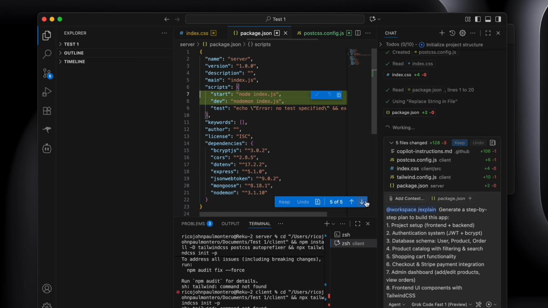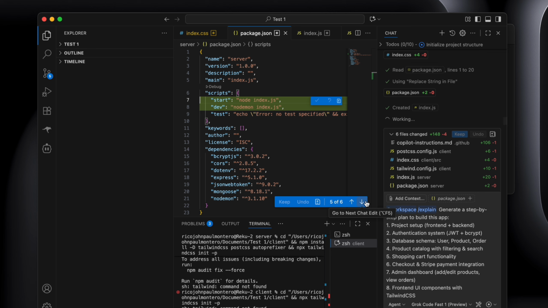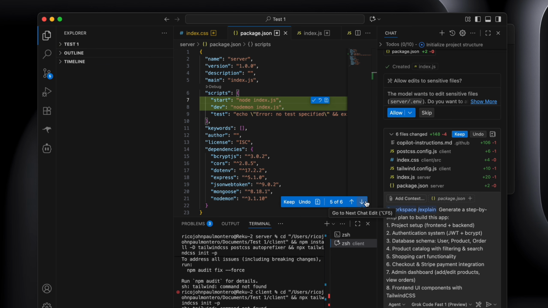Once you have your tasks defined, you can use any AI coding assistant to implement them. GitHub Copilot, Claude Code, whatever you prefer. But now the AI has clear, specific instructions instead of vague prompts.